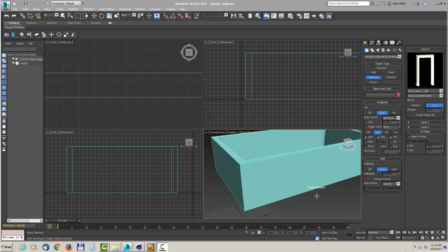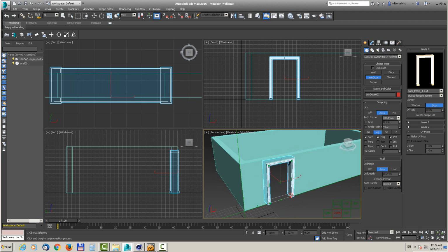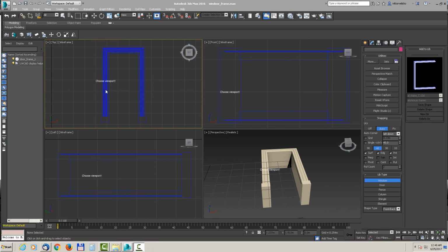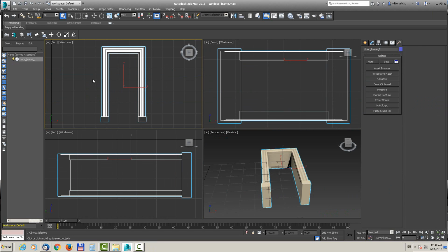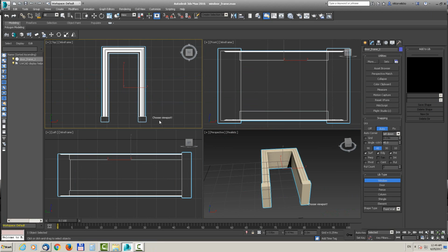An example of a front back wall type of object is this door frame. When you apply this frame on the wall, you can see the object is stretched from the front wall to the back wall, and we don't have an offset parameter available in the window tool. And how to add it to the library? Same way, just select the object, use the Add to Library tool, and click into the top viewport. And don't forget to change the shape type option from front wall to front back wall.